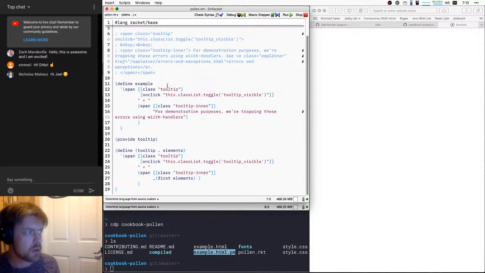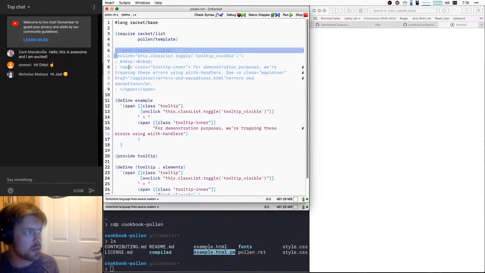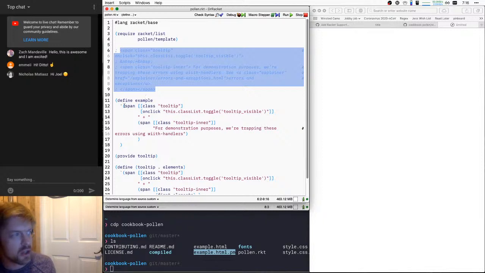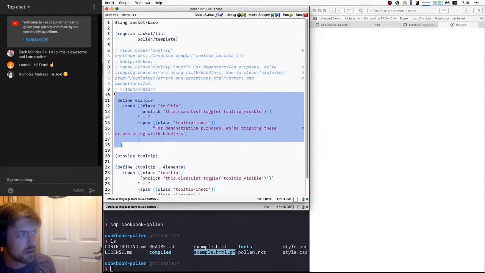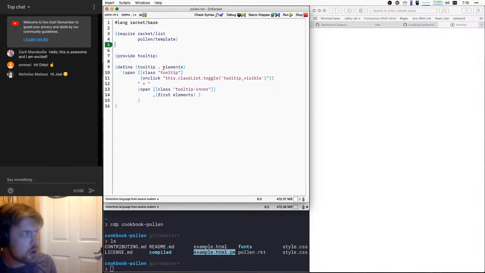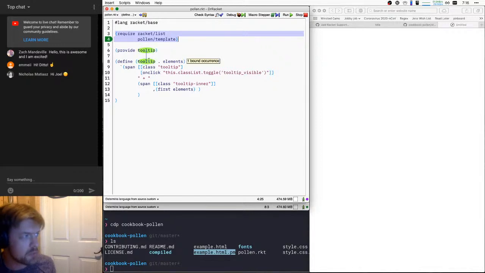Here's our pollen.rkt file. All of this up here is not really required anymore, but I was demonstrating how, if you know what HTML you need to generate, you can paste it in a comment and use that to generate an X expression or a tagged X expression that is the equivalent of the same thing. I'm going to delete that for now. Here's our tooltip function. There's a defect in this tooltip function that I'm going to explain. I'll get back to that though. I don't want to get too distracted. I'm easily distracted.